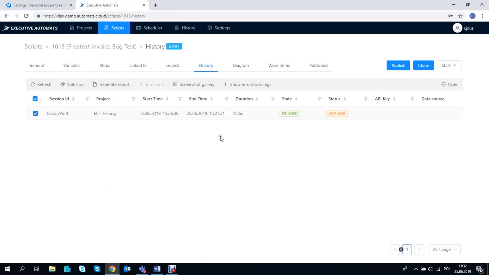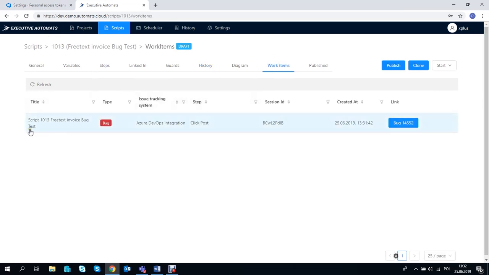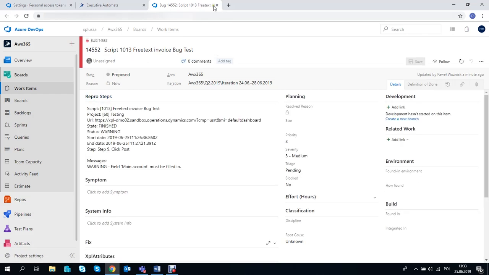All the work items created based on executions of a particular script can be seen in the Work Items tab of the script. We can see the details of our work item we just created here and click on the link to go directly to it in DevOps.